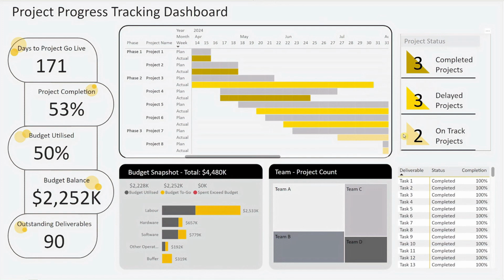Below, we have a horizontal bar chart displaying the project budget. The total budget amount is shown at the top. The project budget is categorized by type such as labor, hardware, software, other operating costs, and buffer. Each bar breaks down its respective budget by amount utilized and remaining. If a project exceeds its budget category, the overspent amount is highlighted in pink.